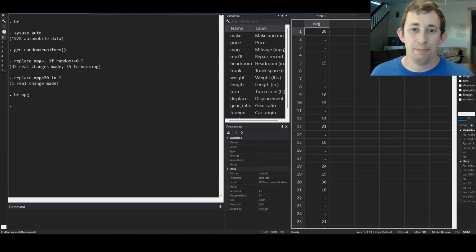What I've done is I've pulled in the auto data set and done a couple things to it to make it easier for this example to work. I've randomly pulled out data for miles per gallon to make it missing, to create some holes in the data, and we are going to try and fill those in.